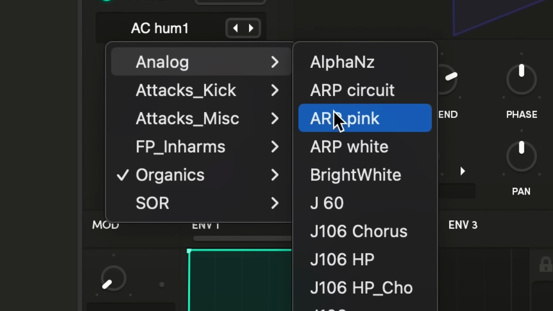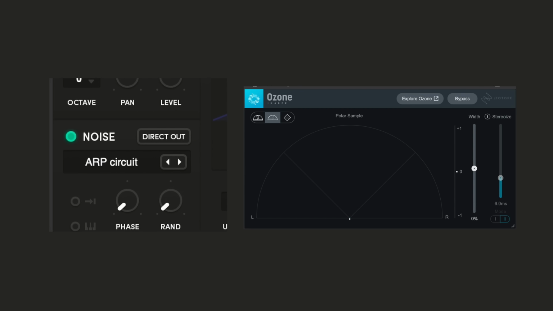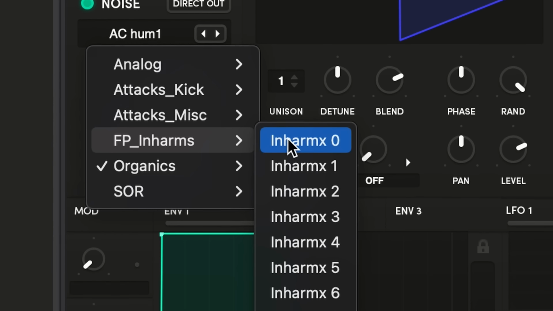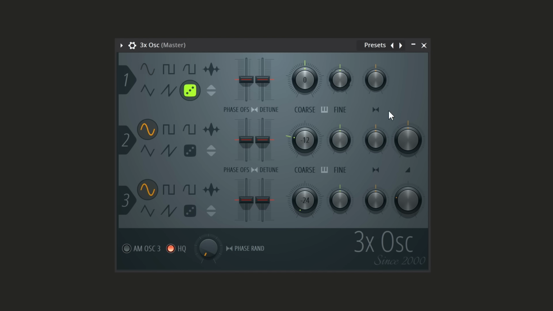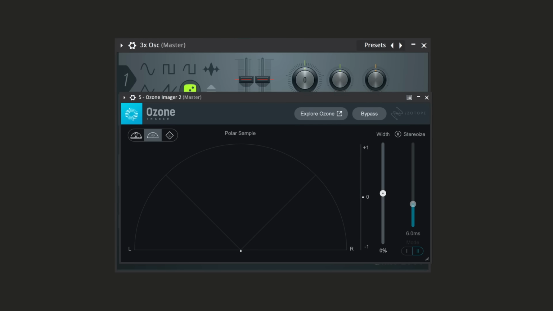If you're using Serum, chances are the noise sample you're using is mono. The in-harms folder has some stereo noise, but they do have some weird filtering stuff going on, so unless you want that kind of quality, you might want to steer clear from those. If you're an FL user, the noise in 3x oscillator is stereo, so I just use that most of the time.